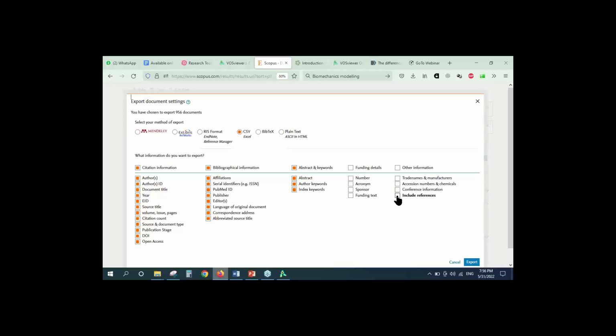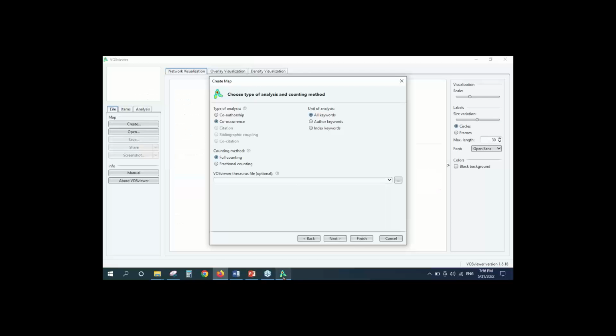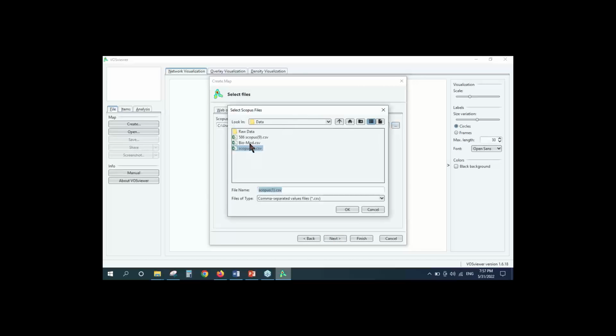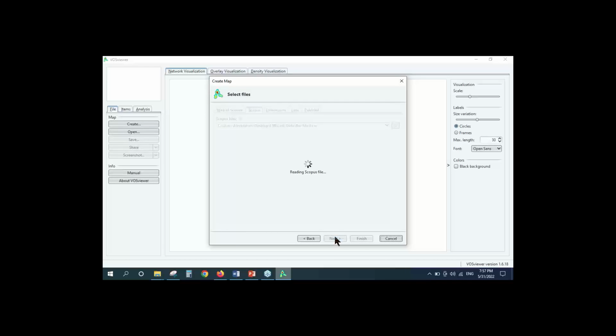If you click include references as well, this 3 option will be activated. Let me select the previous file, which is a little bit larger, but it also includes the reference files because I clicked that option, and it has the 3 option available here. It will go to black text, which means you can also analyze based on citation and so on.